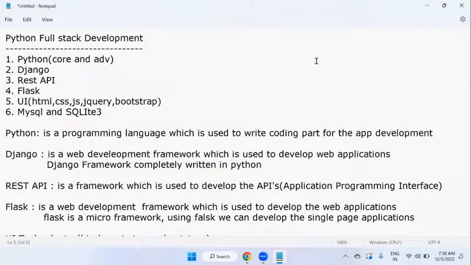Mohan, question: will you also be teaching the coding best practices and the PEP standards for coding in Python? Obviously, that standard Python Enhancement Proposal we will follow. Whatever guidelines they are giving, the same pattern you can observe in our editor, how we are writing the code.